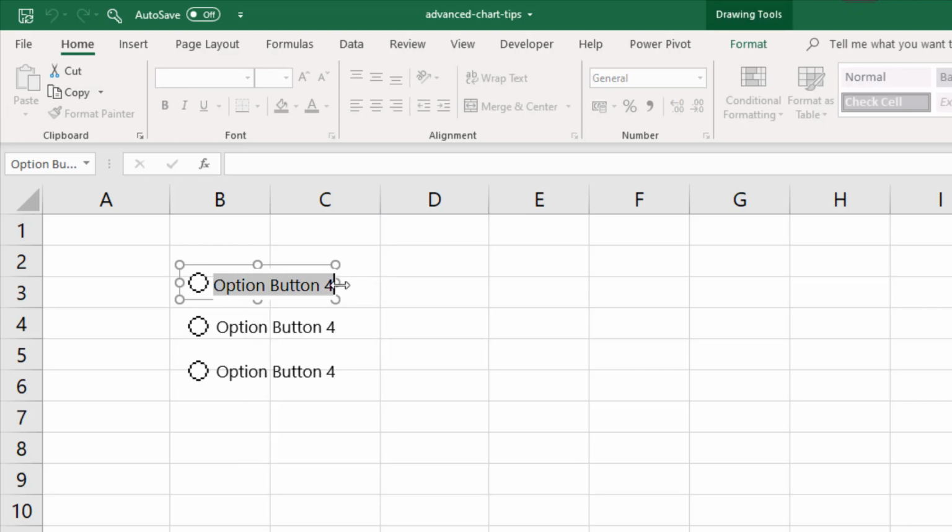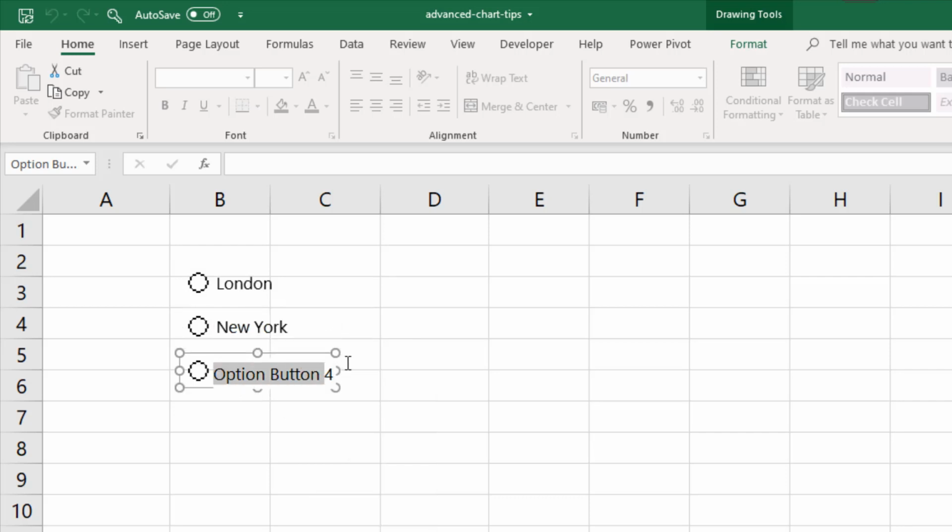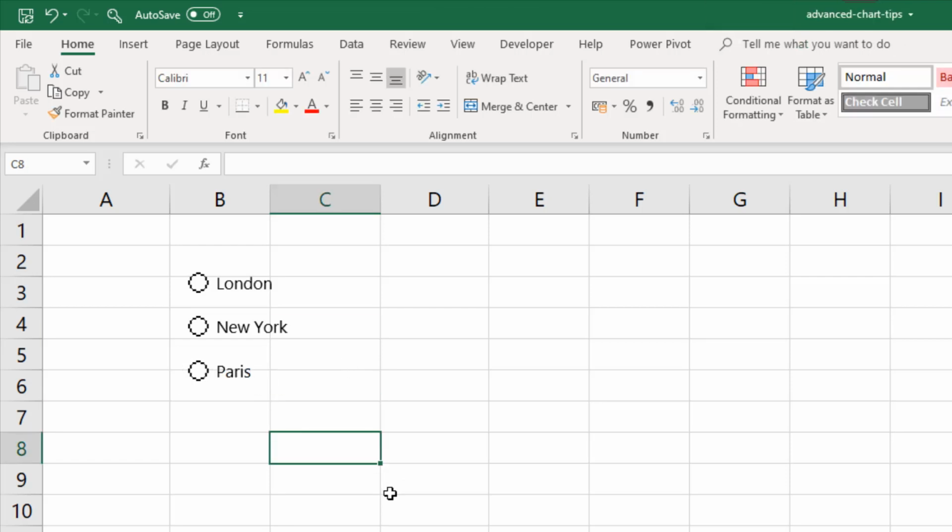Right click, edit text, this one can be London. Right click, edit text, this one, New York. And right click, edit text, last to come is Paris. Don't know if they're aligned, I think I may have moved them a bit, but I've got these 3 and I can interact with them.